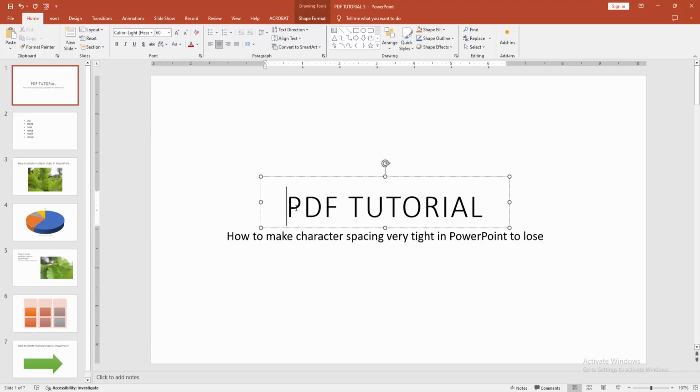At first, click inside the text box, then select the text. Click and drag on our mouse. Then we go to the Home menu, and we can see here many options. Now I am finding and selecting the character spacing option.